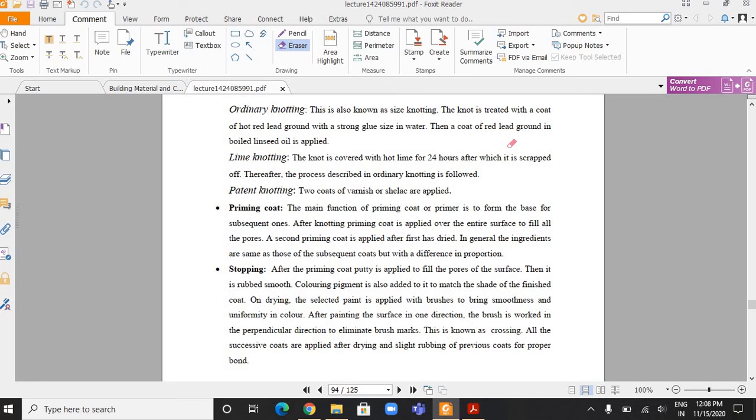Priming coat. The main function of priming coat or primer is to form the base for subsequent ones. After knotting, priming coat is applied over the entire surface to fill all the pores. A second priming coat is applied after the first has dried. In general, the ingredients are the same as those of the subsequent coats, but with a difference in proportion.